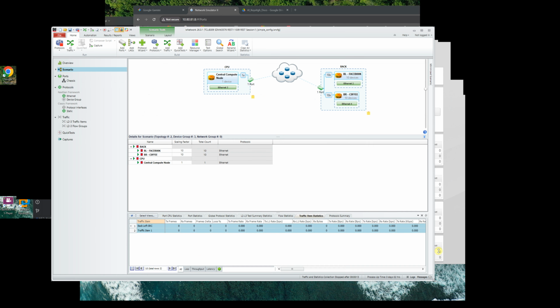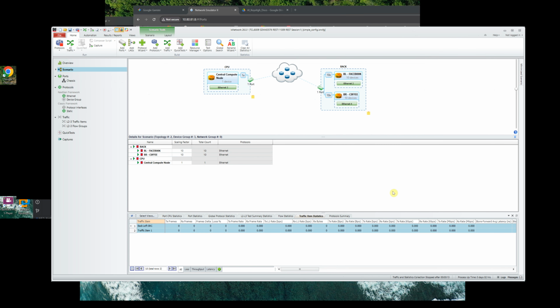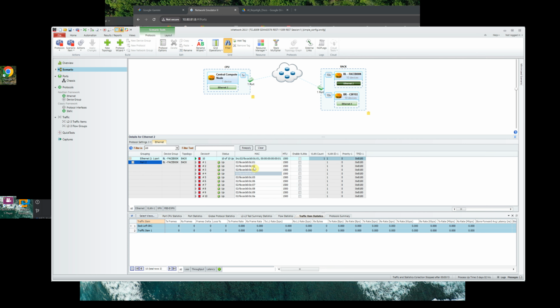The first thing we're going to look at is our topology, right? So our topology here is we're going to pretend that we have a central compute node in the car and we're talking to the back of the car. So the back of the car has the left side network and the right side network. The left side network has a MAC address of Facebook, using zeros and ones, and the right side of the car has coffee as a MAC address. So just to identify the right and the left side here of the car.